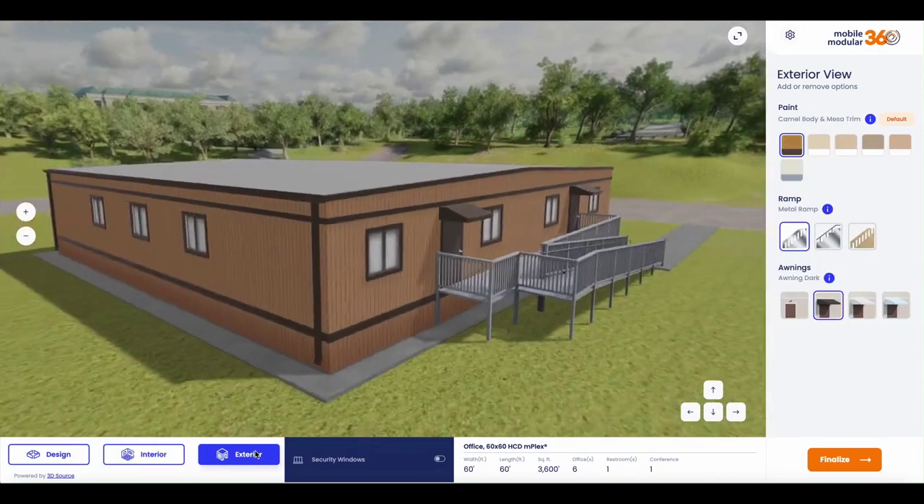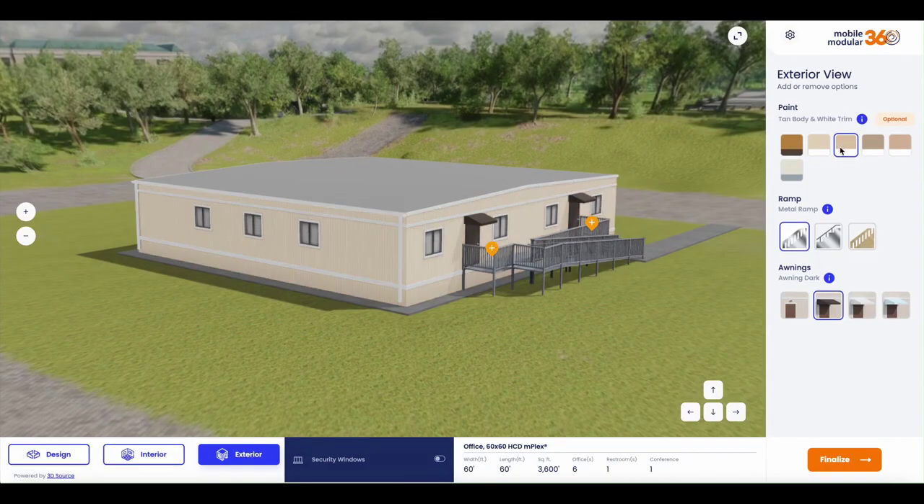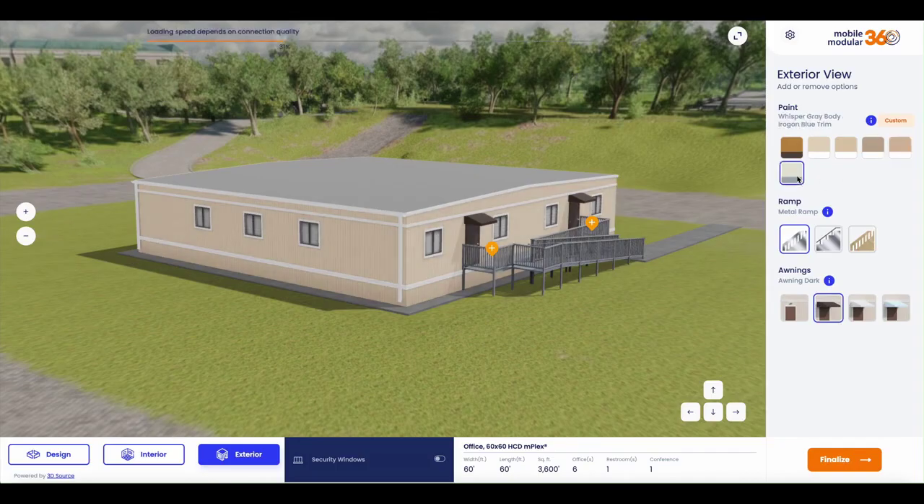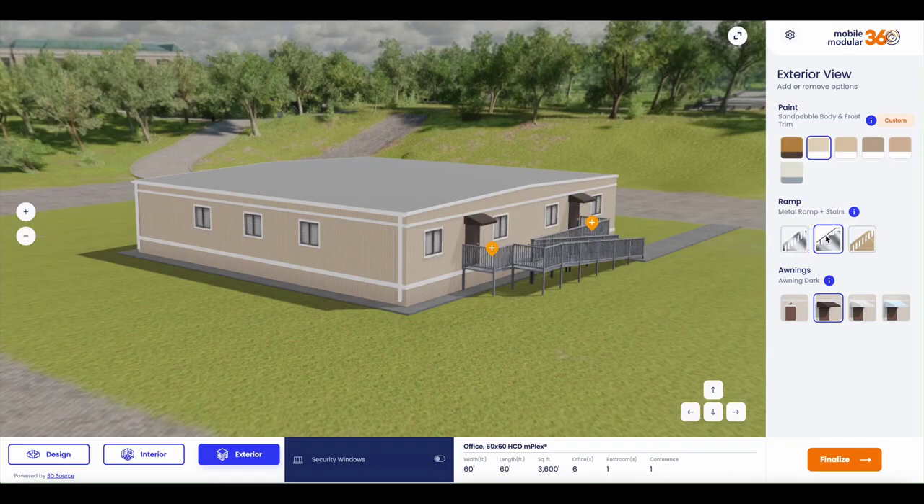Once the inside feels just right, step outside to personalize the exterior with custom color schemes and awning styles. Choose your building's color scheme and explore different paint finishes. Swap flooring and ramp options to match your site requirements. Add or remove awnings and experiment with styles to enhance curb appeal. Every change updates instantly in your 3D view.